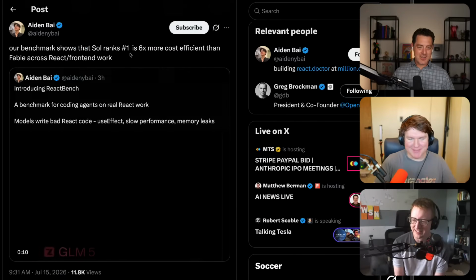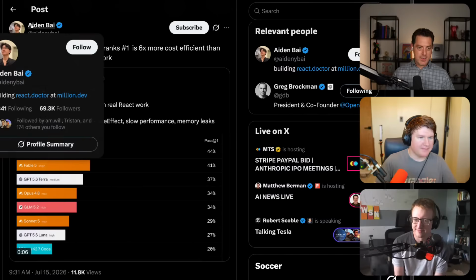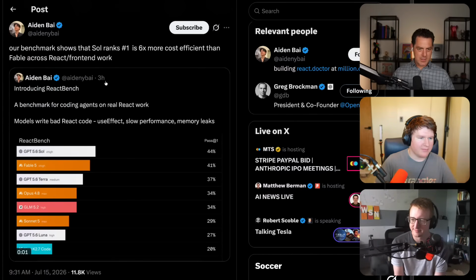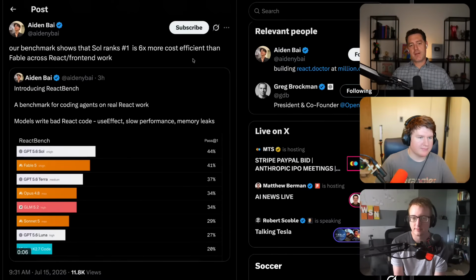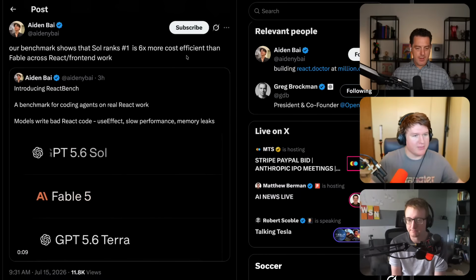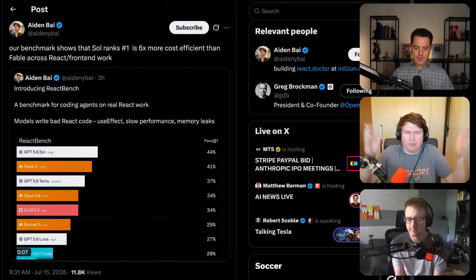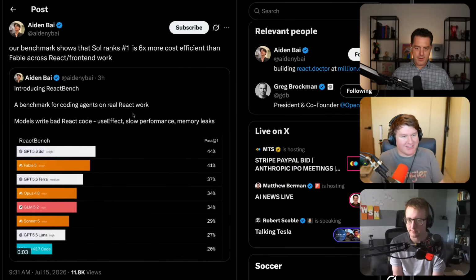So check this out. Such a good name, though. It is fire. Aiden, by Reactor Doctor, I don't know what that is. Our benchmark shows Soul ranks #1 and is 6x more cost efficient than Fable across React front end work. I don't do much front end work, but this makes sense. 6 times? Whoa! No, it totally does. On all the benchmarks I see, it's like twice as efficient or whatever. 6 times is crazy.